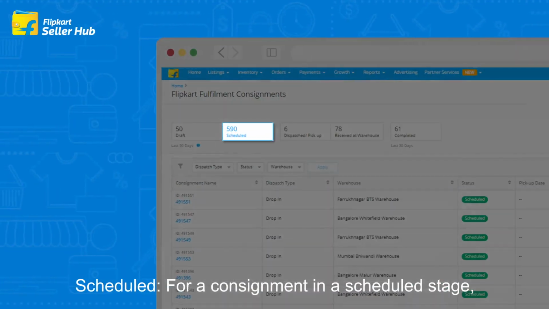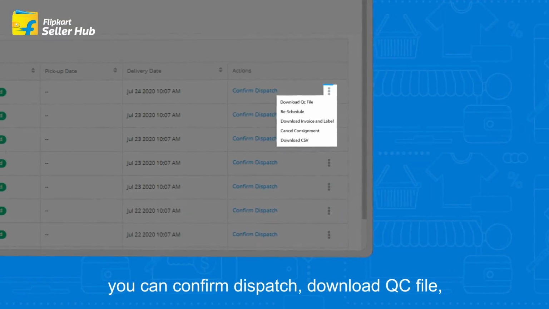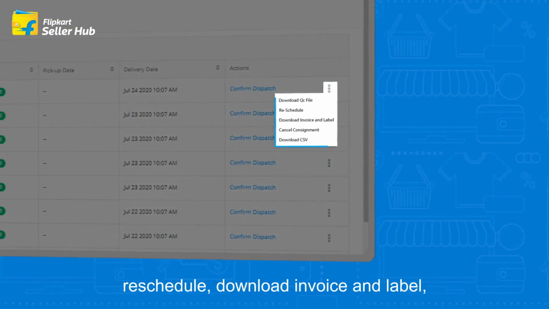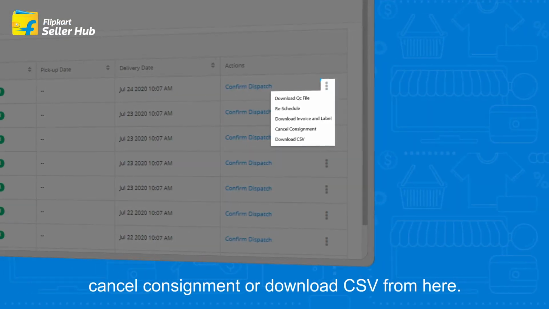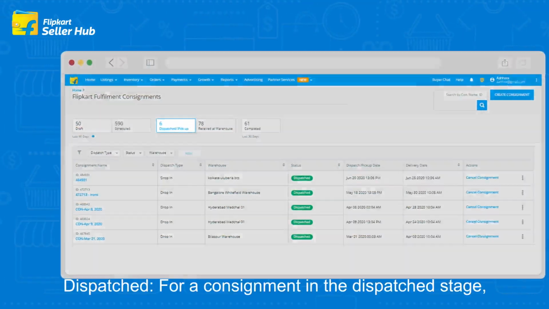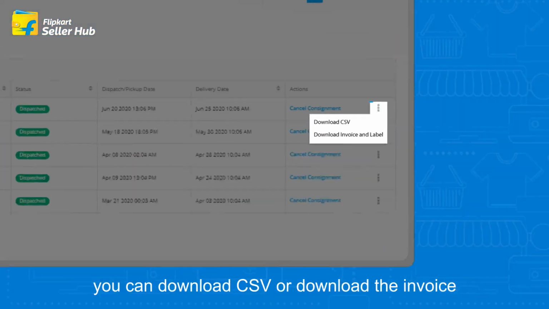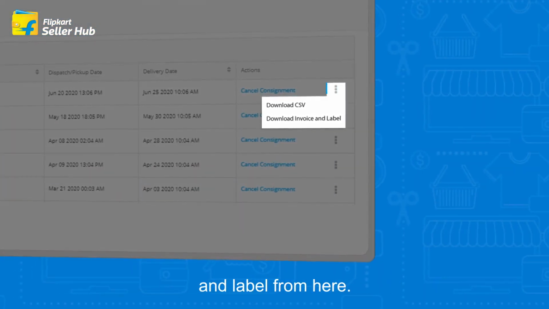Scheduled. For a consignment in a scheduled stage, you can confirm dispatch, download QC file, reschedule, download invoice and label, cancel consignment, or download CSV from here. Dispatched. For a consignment in the dispatched state, you can download CSV or download the invoice and label from here.